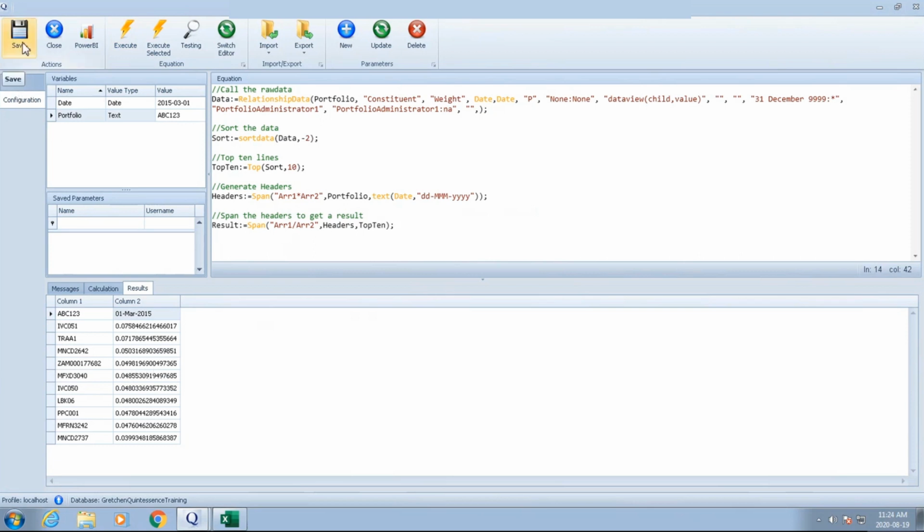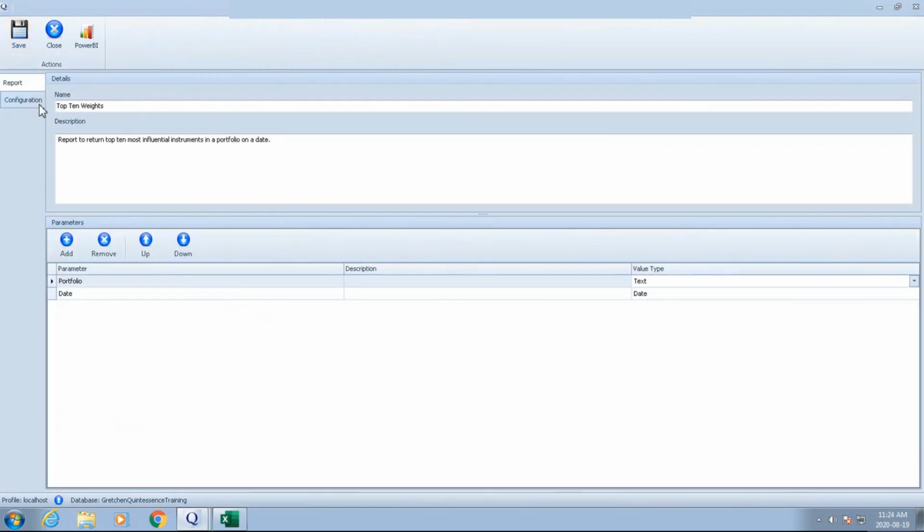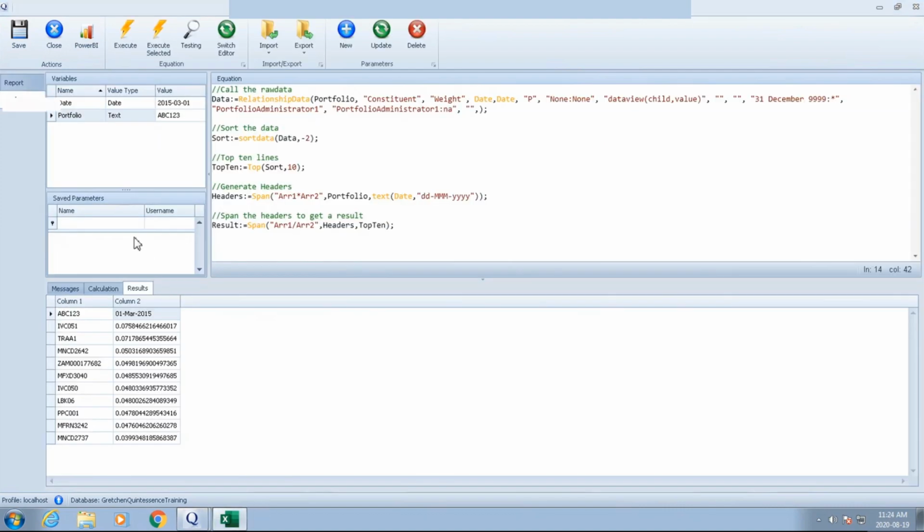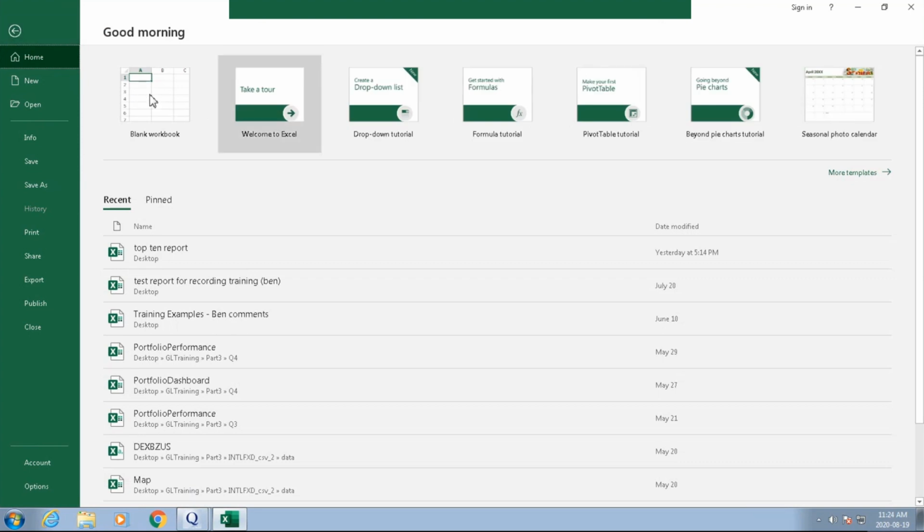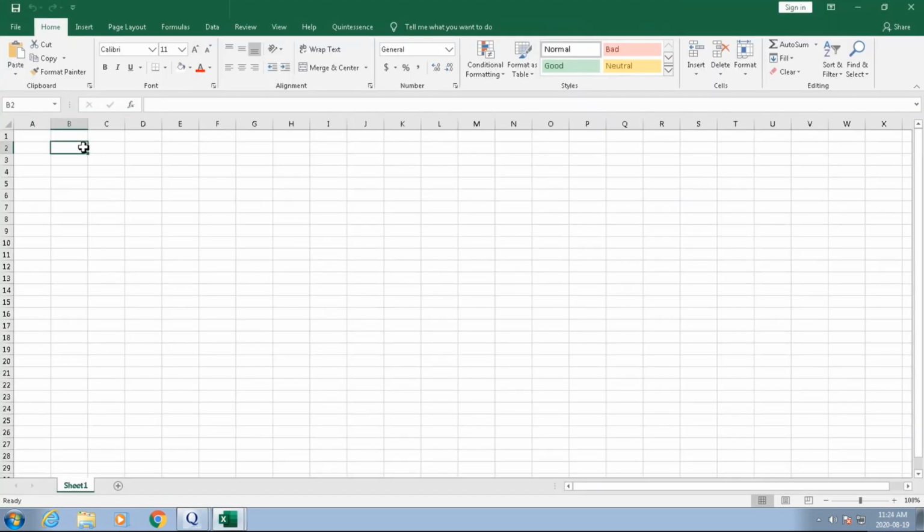And I can save this report now, and we can remember it needs to be called top 10 weights, and we can go back to Excel, and I'm going to open a new blank workbook, and we're going to have portfolio, we're going to have date. So our portfolio, we're going to test with ABC123 and 1st of March 2015.